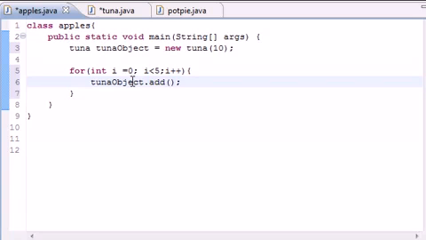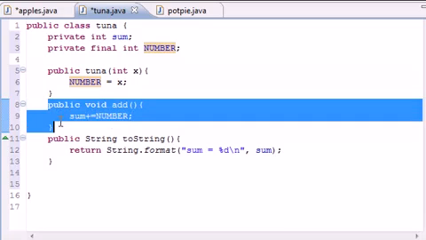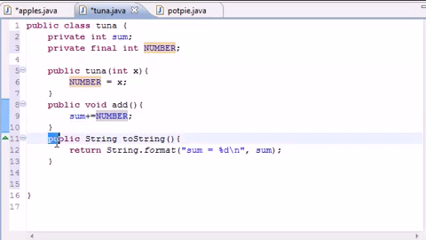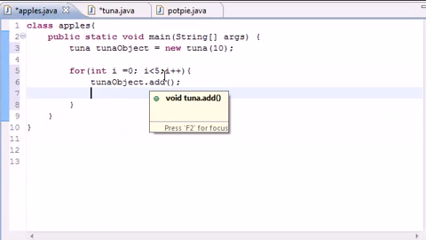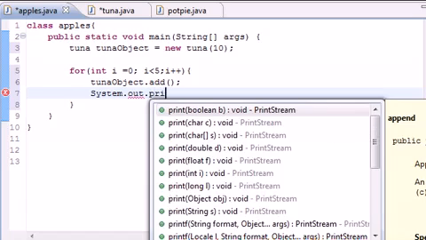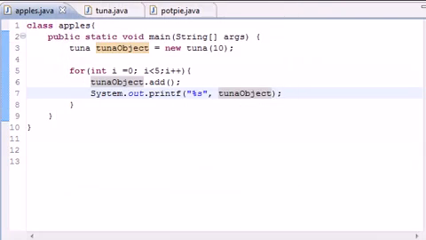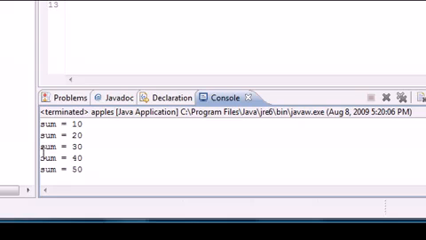So now we did our method 5 times, but we can't really see anything because this method right here doesn't return anything, so we need to return it right here. So let's go ahead and put System.out. Let's do a printf, and for the format we'll keep it simple, %s, and for the arguments, let's just put tuna object. So let me run through this and show you guys the results. Sum equals 10, sum equals 20, 30, 40, 50.